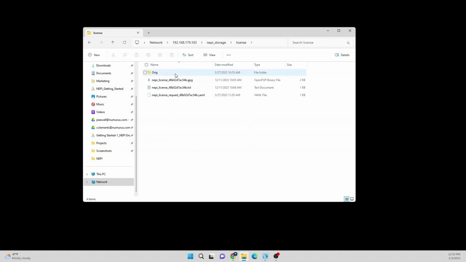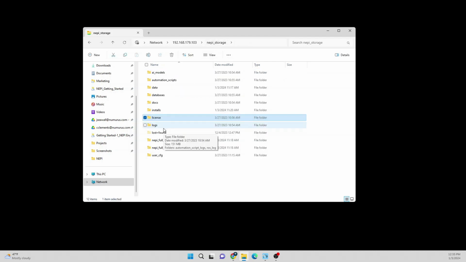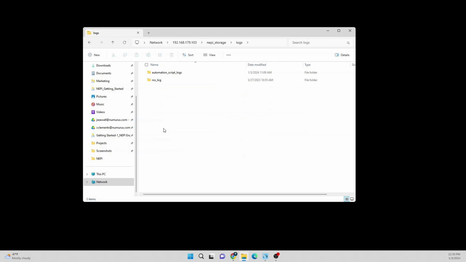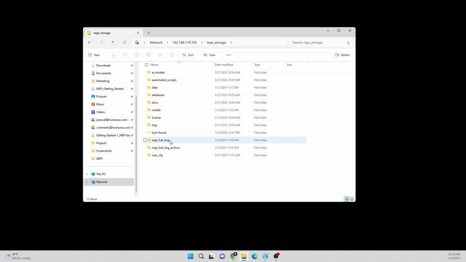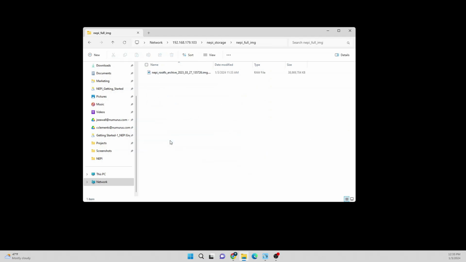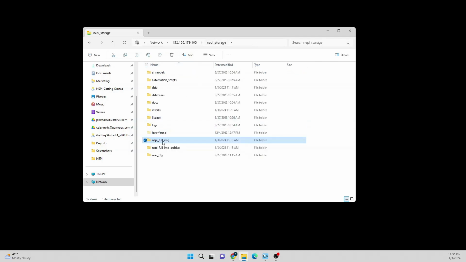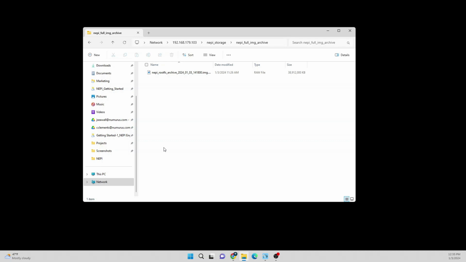Your license folder is where you can download license requests and upload new license files. The logs folder is where you can find system, ROS, and automation log files created during normal operation. Your NEPI full IMG folder is where you can upload NEPI software version and update files. The NEPI full IMG archive folder is where you can download NEPI software backup and cloning files.